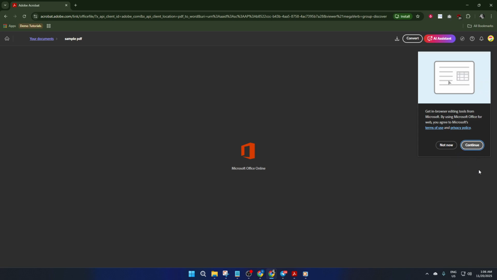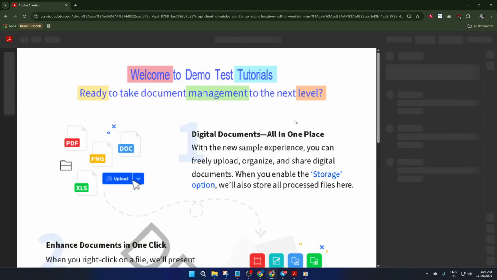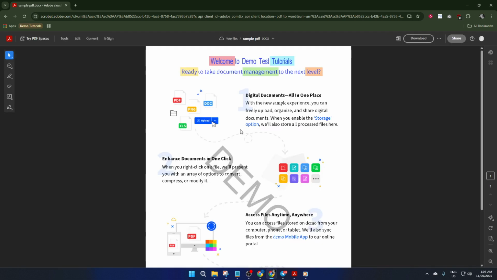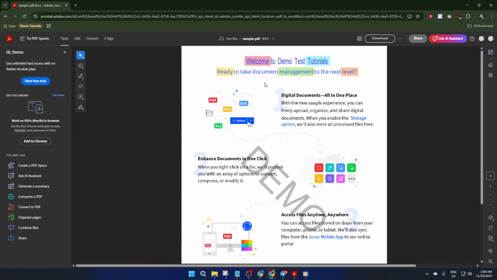Once it's done, you'll see a prompt to download your new Word document. Go ahead and click the Download button. Save the file somewhere you'll remember, like your desktop or your Documents folder. Double-click it to open in Microsoft Word, and now you can edit, format, or copy any information you need without restrictions. No more copying and pasting line by line. This method saves you tons of time.